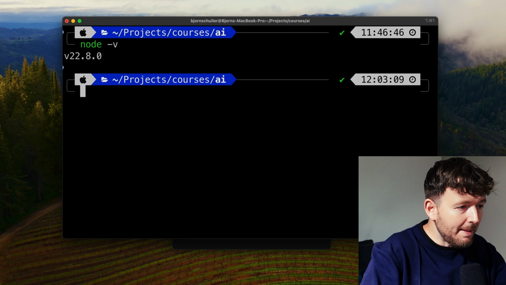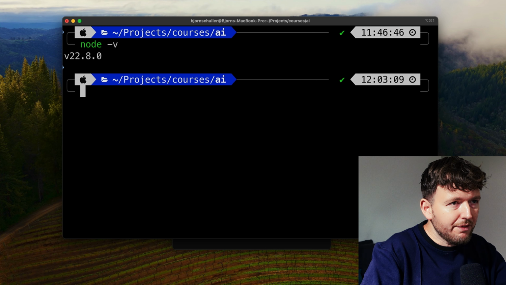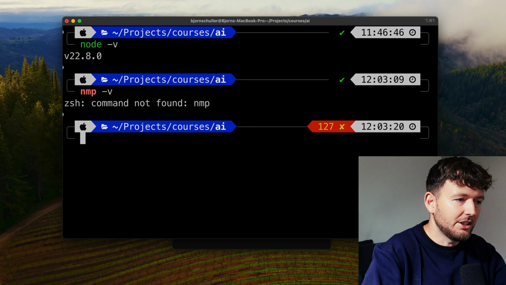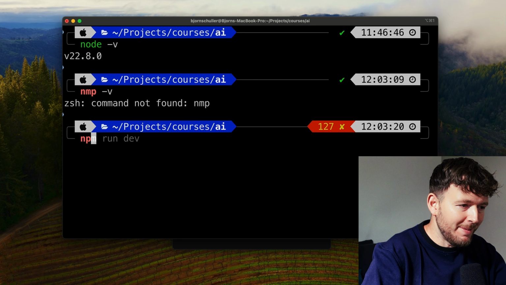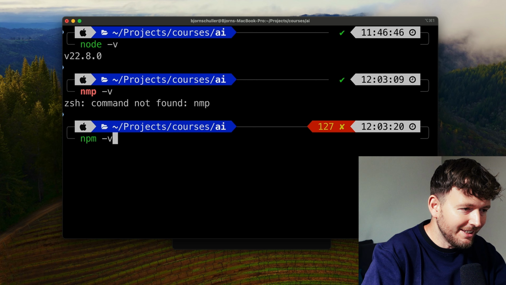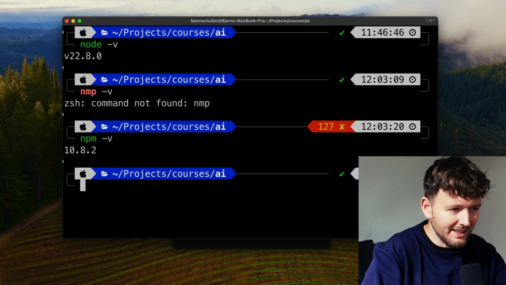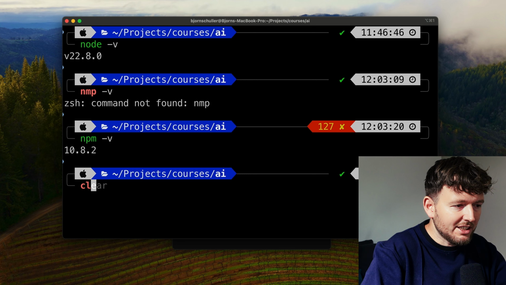And we also need npm. Now you can check if you have npm installed by typing npm -v. Sorry, I made a typo here. npm -v. And yeah, we also have that installed. Now, if you haven't installed this, then simply Google it and you can install it. It's quite straightforward. Now let's clear this.